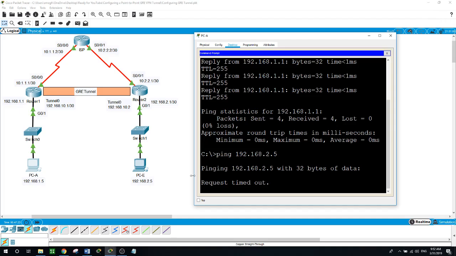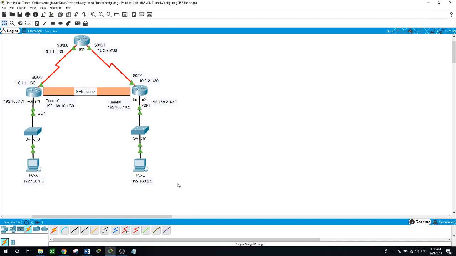Now let's configure OSPF routing over the tunnel. So what we will configure, 2 networks. We will not configure anything in the 10 network, not this interface or this interface or this interface. We'll configure the network of the tunnel 192.168.10.0/30 here, and this network here 192.168.1.0.